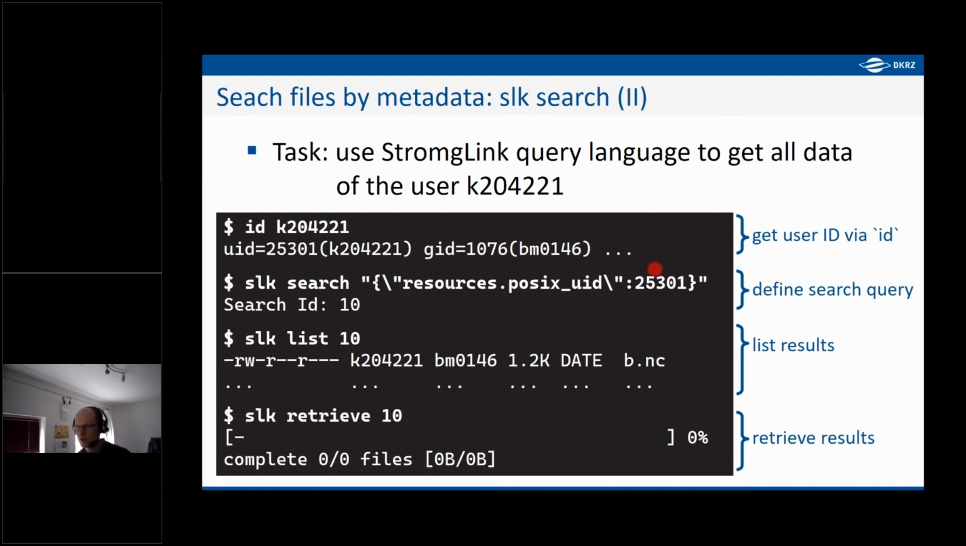There's a specific search query language that's strongly developed. It looks like JSON, actually. And here we say, okay, we want resources.posix_uid with this value. And there are things like posix_gid, file size, file name, and so on. In the documentation, you will find a full list of fields that are available. This search structure is always the same. There's a basic metadata schema called resources, which holds the basic resources: UID, file size, and so on. And there are other metadata schemata for netCDF, pictures, and so on.